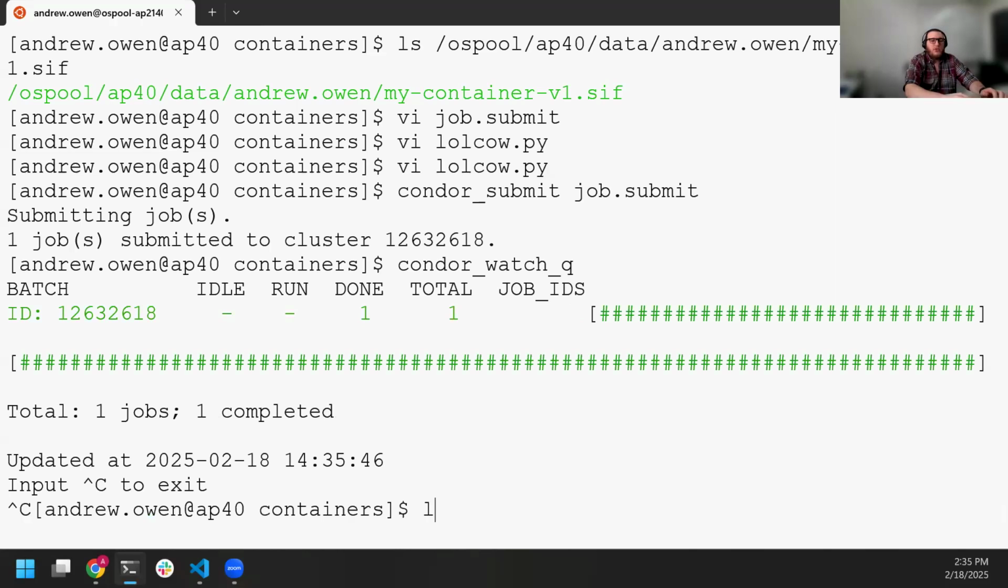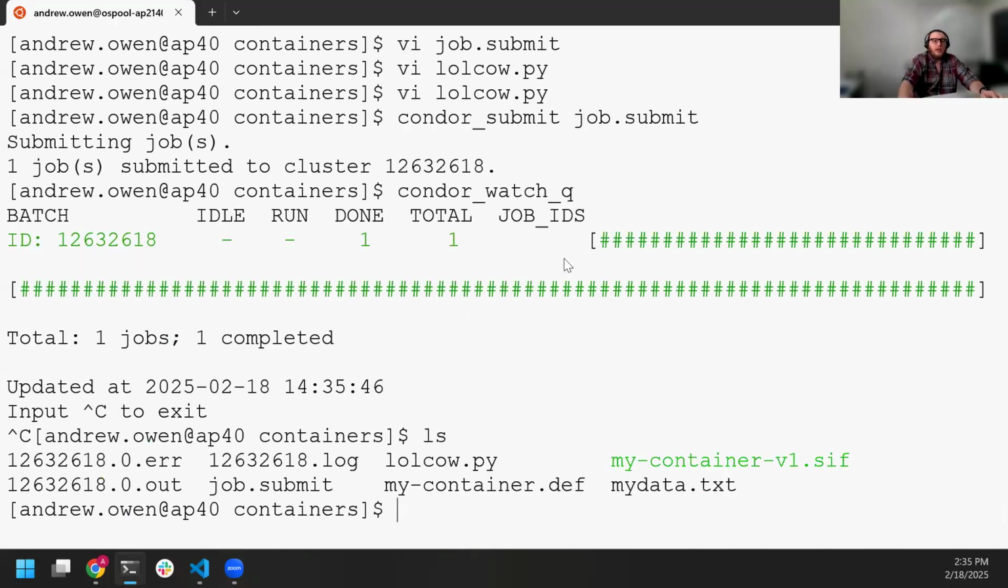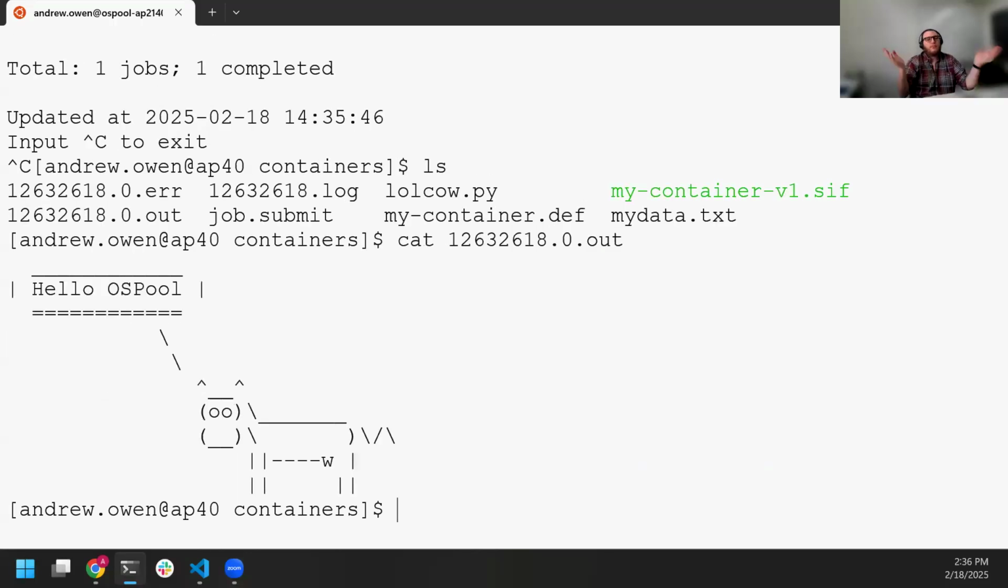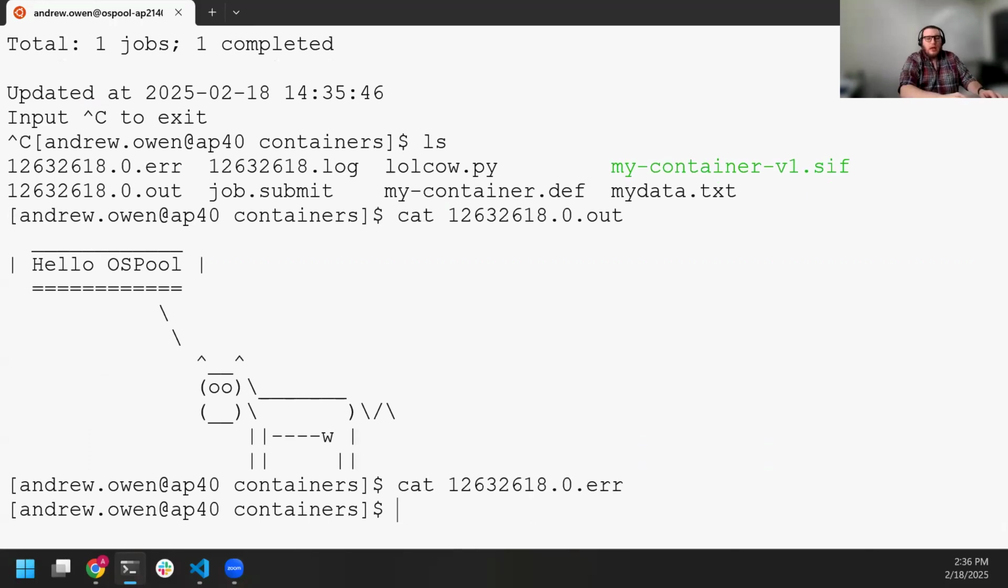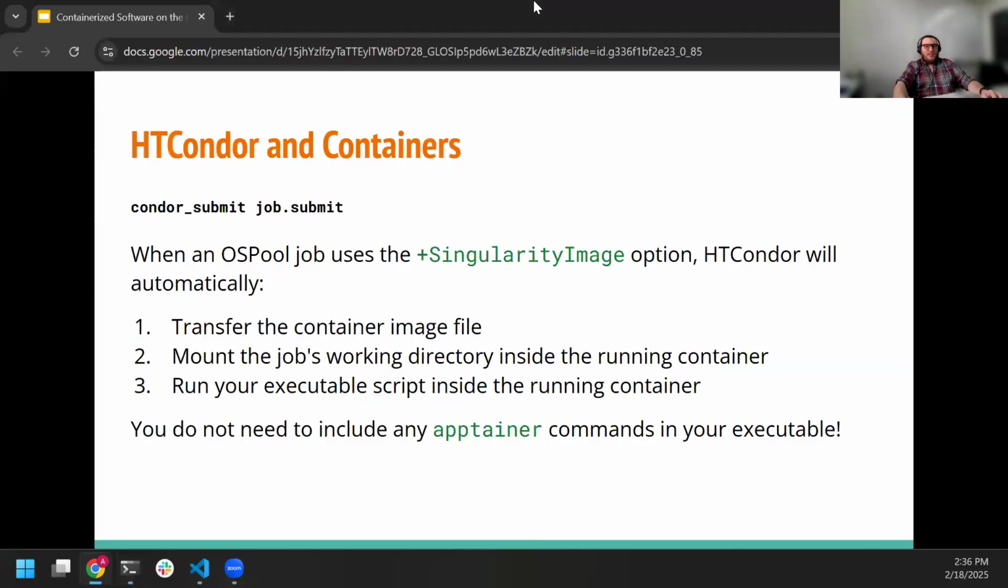That started faster than I expected. I got some output files. Let's take a look. To exit condor_watch_queue, do Control-C to cancel the command. I'm just going to take a look at this output. And there we go. We got hello OSPool back. I presume that my error file is empty, which is great. So this job ran successfully, which is even better because I did not have time to retest these things before training.